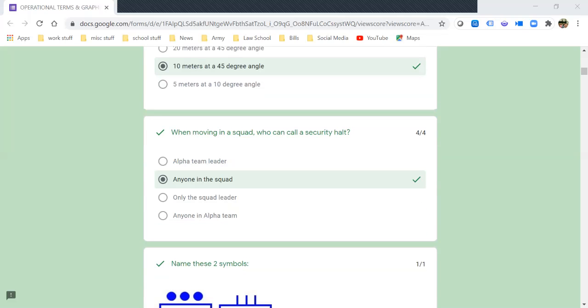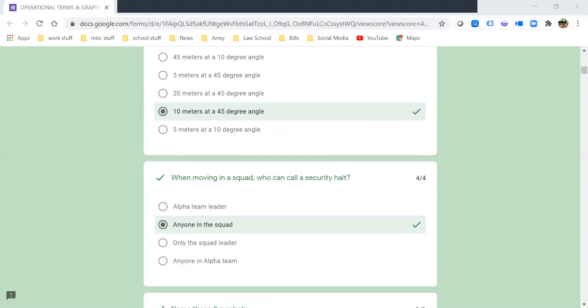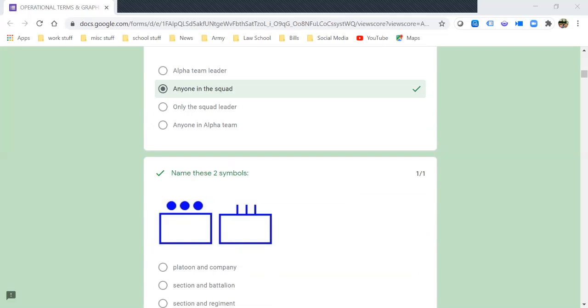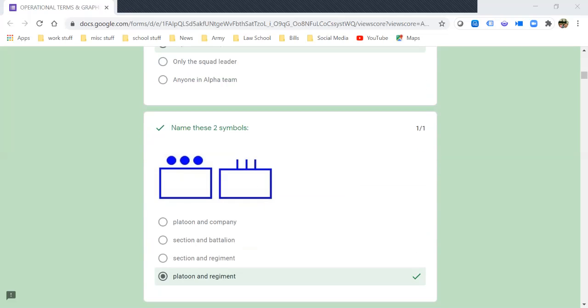When moving in a squad, who can halt security? Answer, anyone in the squad. Doesn't matter who it is. So you want to name these 2 symbols. So it's platoon. Platoon is the rectangle with 3 dots. And then regiment is the rectangle with 3 lines.